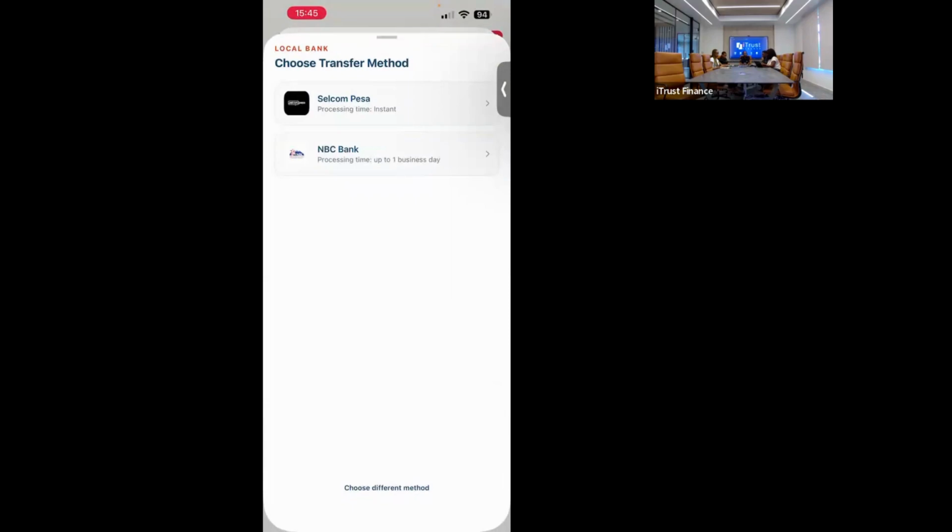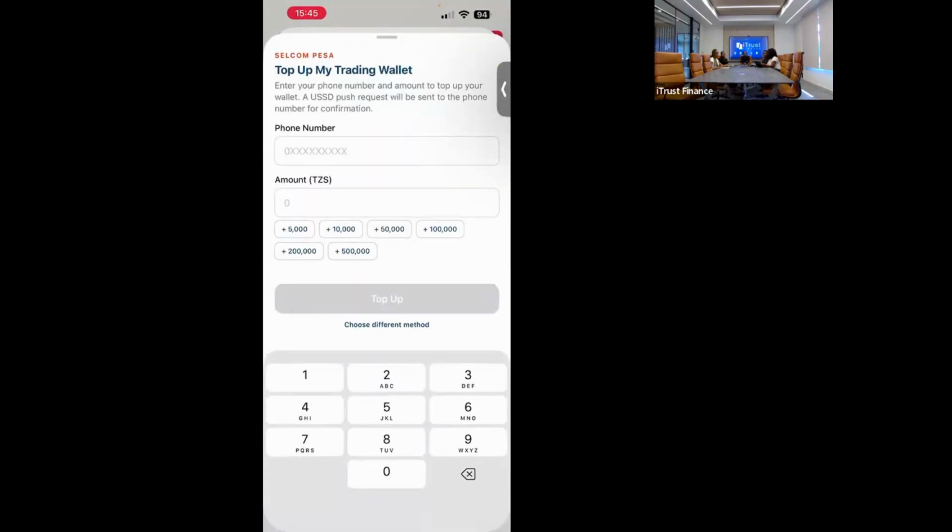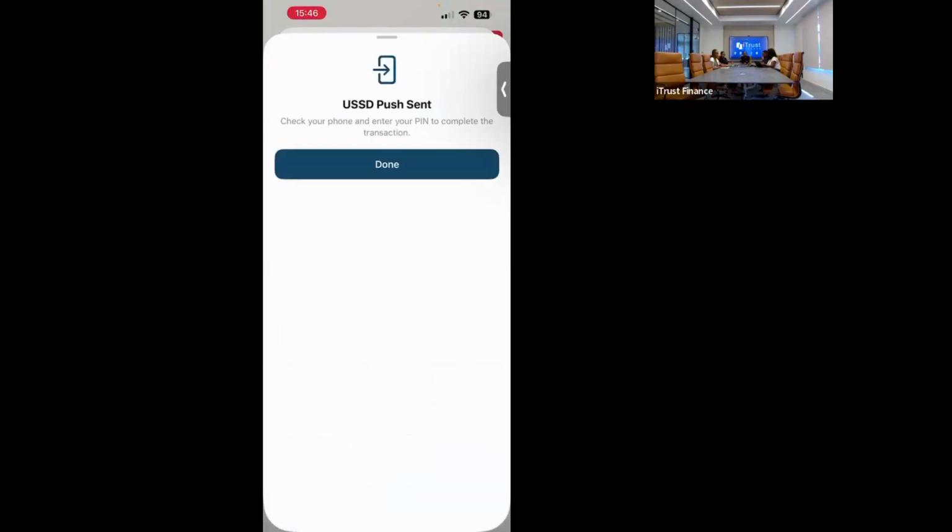This time I will go with Celcom Pesa. I will input my phone number, my Celcom Pesa phone number. I will add the amount that I would like to top up. So top up.